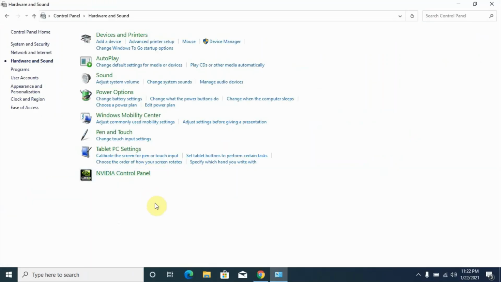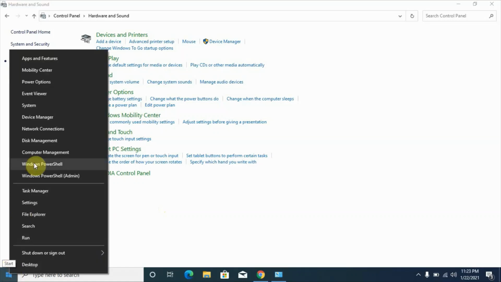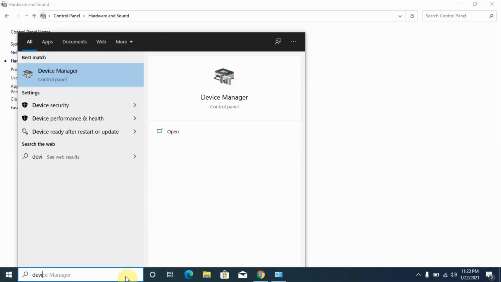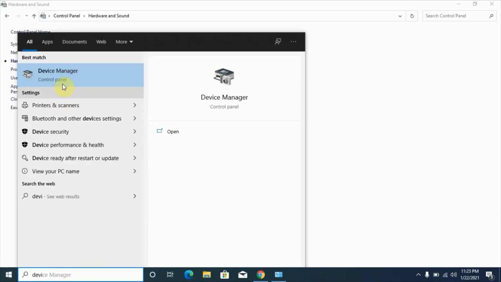So how can we fix this problem? That's the major issue. So we will use three options. The first one is checking our device manager, whether we have the driver or whether we have to update. So let's right click on the Windows option here, and you can find the device manager, or you can type device manager in the search box of your computer.